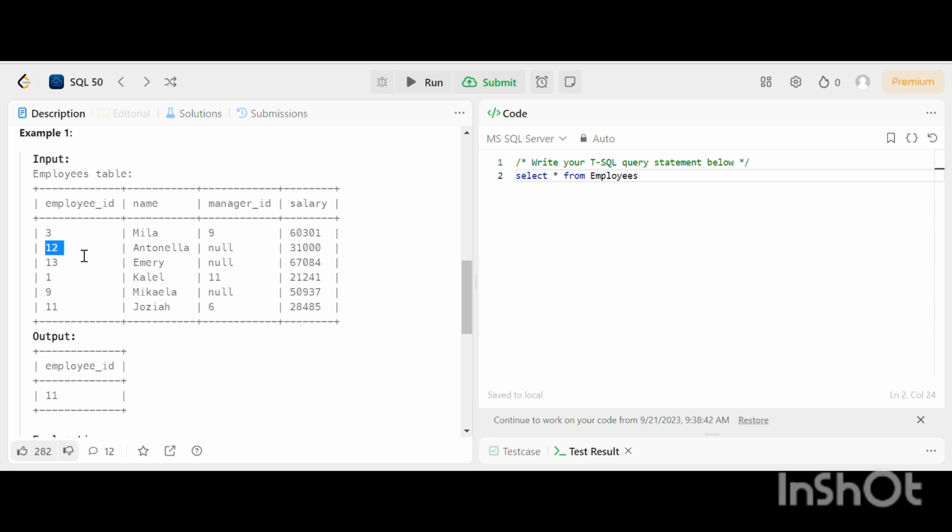I can see here, so he is present in the company. For employee ID 12, there is no manager ID. Similarly for 13, there is a manager ID. But for 1, we have the manager ID 11. Now we need to check whether this manager ID is present in this employee ID column or not. It is present, so it is good to go. But for 9 it is null, so we will not do anything for this.